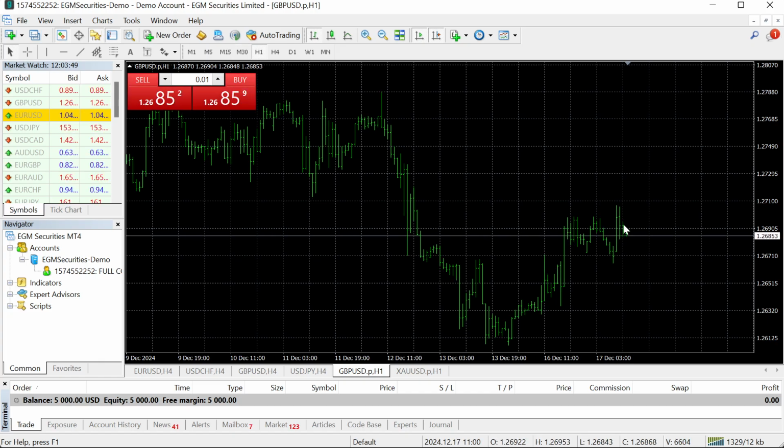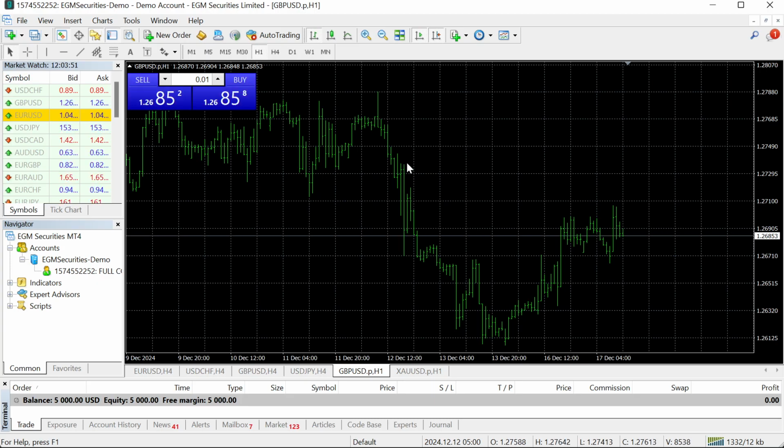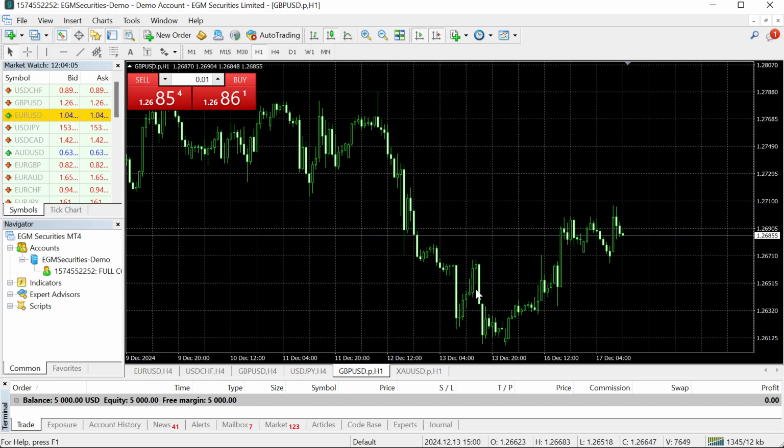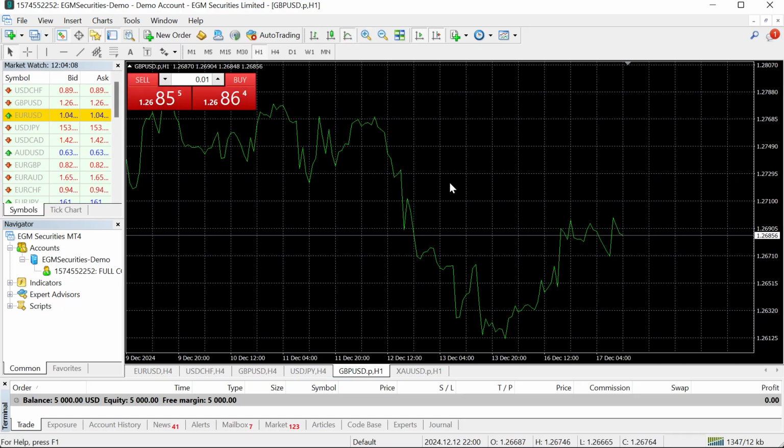For the micro unit, if I want to open my first position on GBP USD, for example, I anticipate that pound USD will go higher. Now this is the bar chart. If I want to convert to the candlestick chart, I'll click on this candlestick area here. This one is the bar chart, and we have the line chart here. If I click on the candlestick, we'll see the candlesticks. If I click on the line chart, we'll see the line chart.